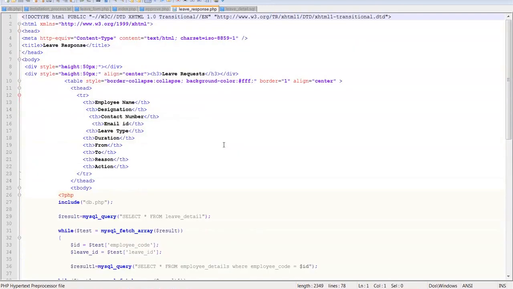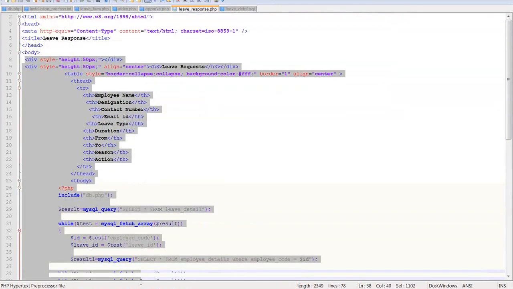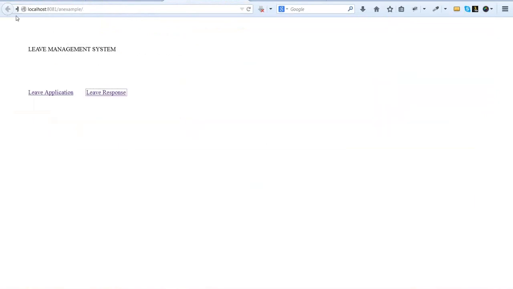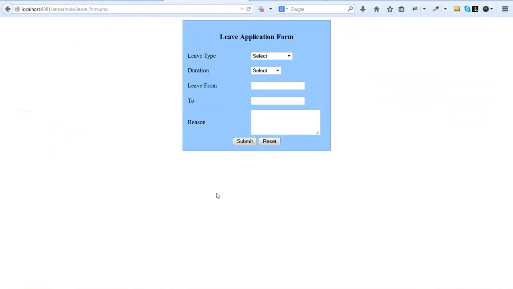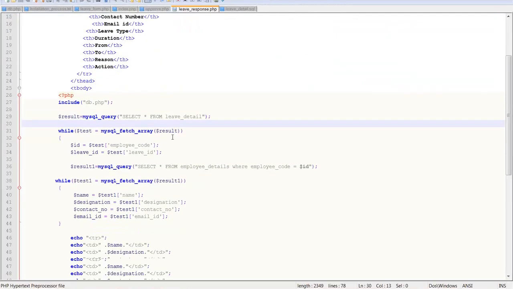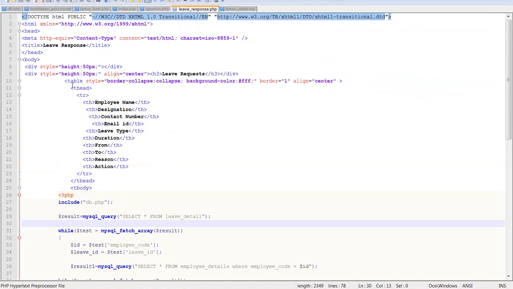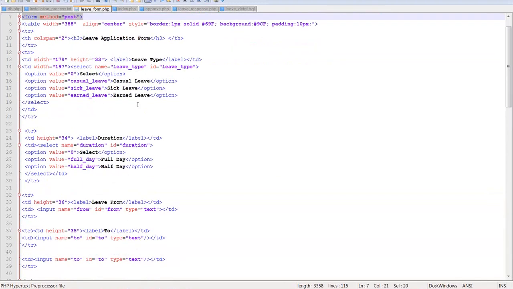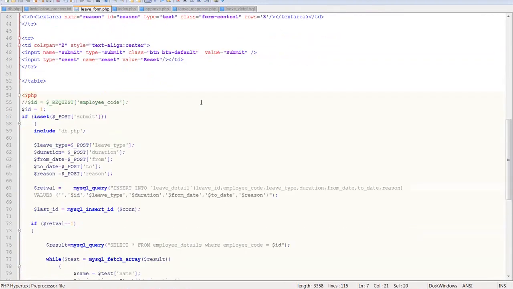First we'll see the leave response. This is the part which defines your leave application form. You must have seen it, let me go back. This is the leave application form, and under HTML this is the part, sorry, this one is the leave form. As you can see, it has a form, and the HTML part has all the other data.